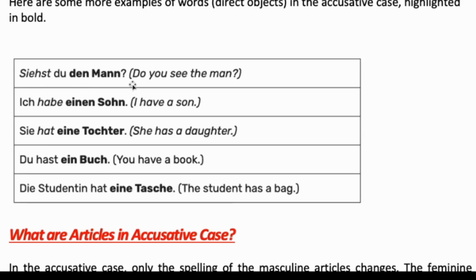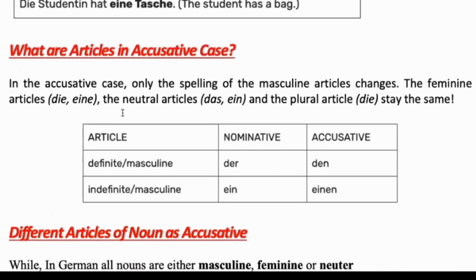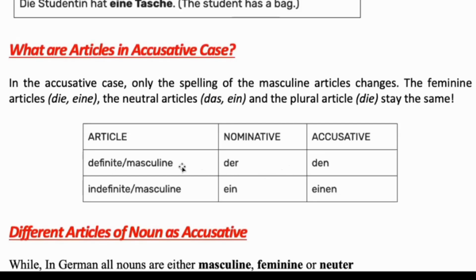There are a few more examples. Siehst du den Mann? Do you see the man? This is the object. Ich habe einen Sohn. I have a son. So this is basically der Sohn, so it has a different article, indefinite. Sie hat eine Tochter. She has a daughter. Du hast ein Buch. You have a book. Die Studentin hat eine Tasche. The student has a bag. So all these highlighted words are objects. They are going to change in the accusative case. So these are the articles that we need to change.